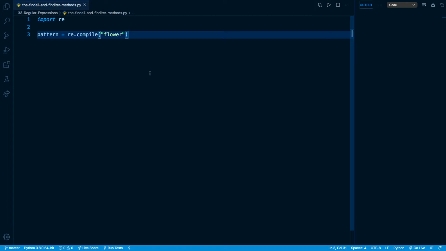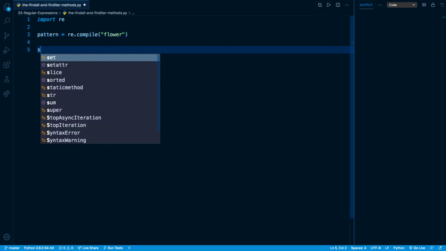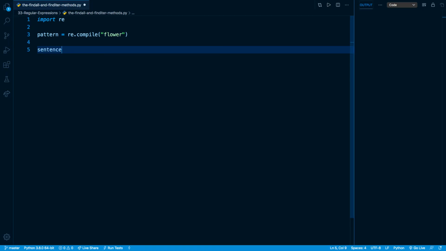So once again, here I have my import of the regular expressions module, and I have my pattern object that is looking for the six characters of flower. And below, let's define a string and assign it to a variable called sentence. And this will be a fun sentence. It's going to be the string, there are a lot of flowers in the flowery flower field. So now this sequence of six characters of flower occurs three times, here, here, and here.